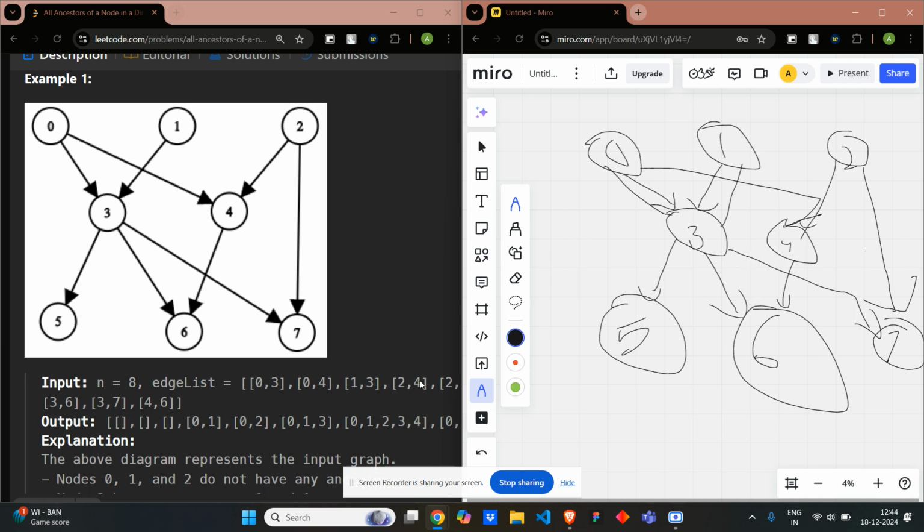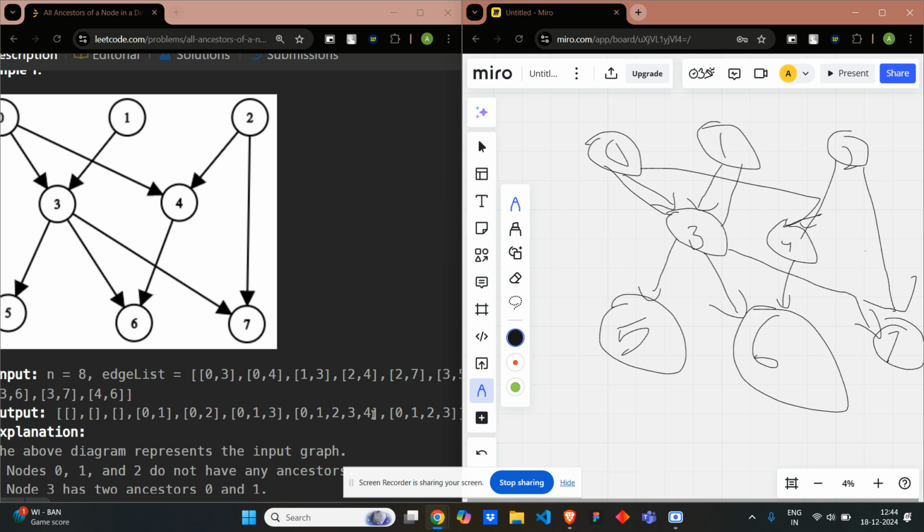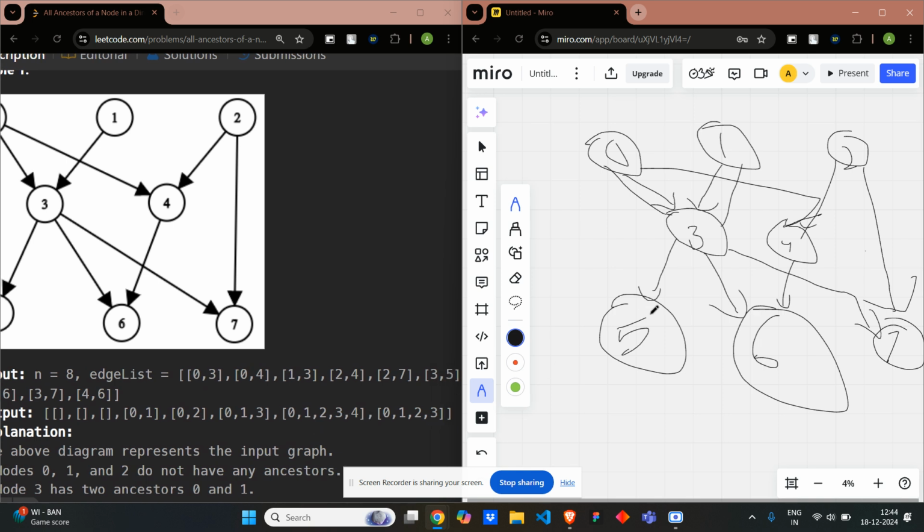Now let's see 6, it has the maximum number of parents. For 6, 3 is a direct parent, 4 is also a direct parent. But since 2 is a parent of 4, it is also a parent of 6. And since 0 is a parent of 3 and 1 is also a parent of 3, and 3 is a parent of 6, they also automatically become parents of 6. So we don't have to check only the immediate parent, but also the ancestor nodes of this particular parent. So we have a great-grandparent kind of relationship.